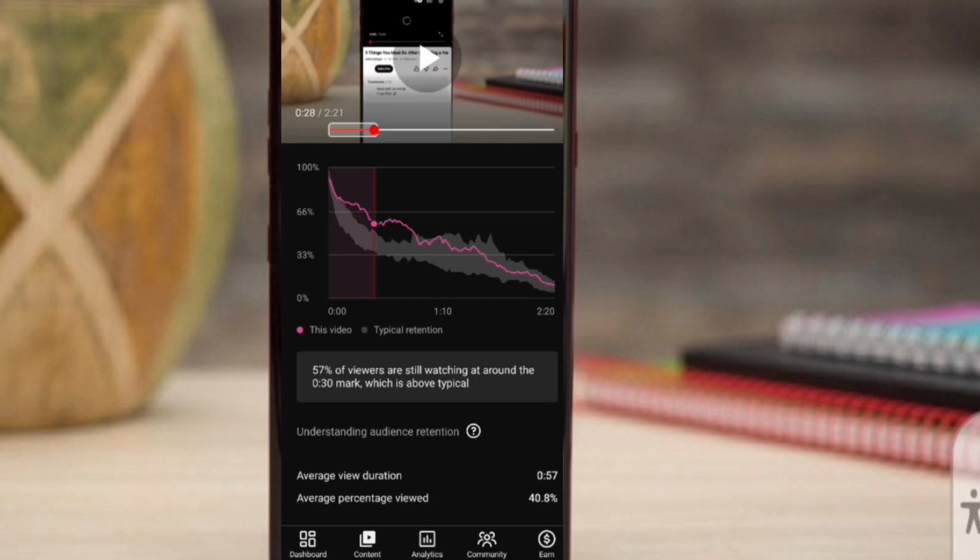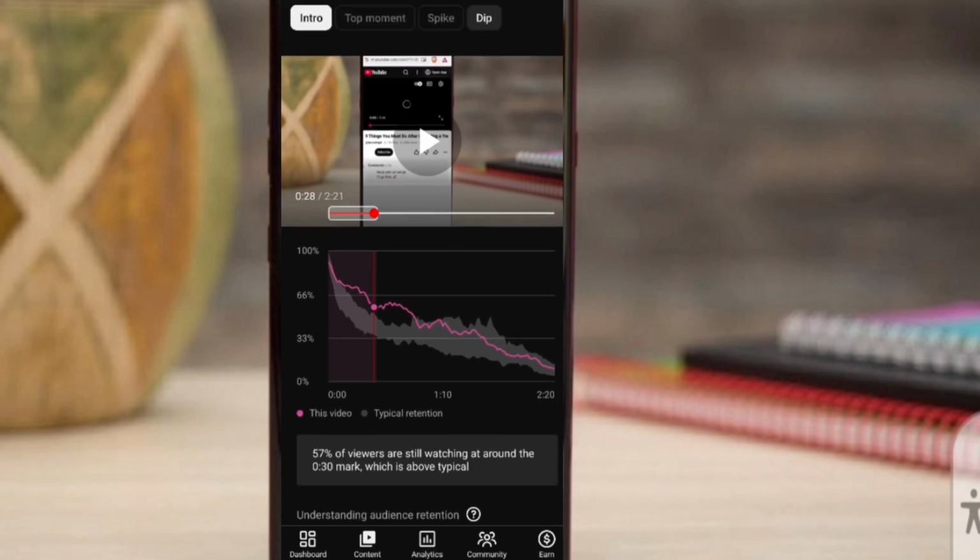You can move your cursor across the graph to see how audience retention changes at different moments in the video. Use this information to understand which part of your content works well and which section may need improvement.